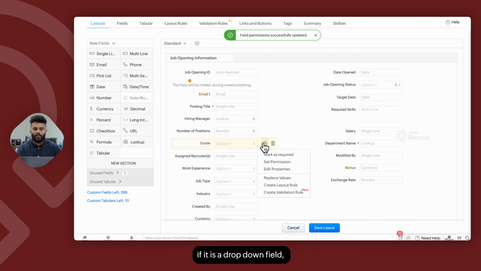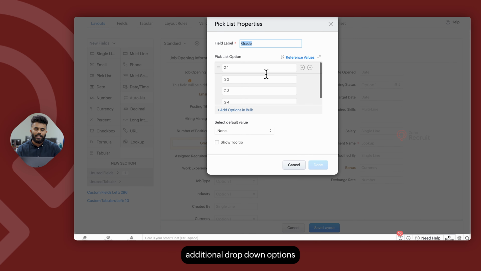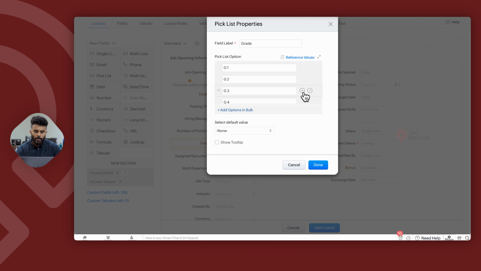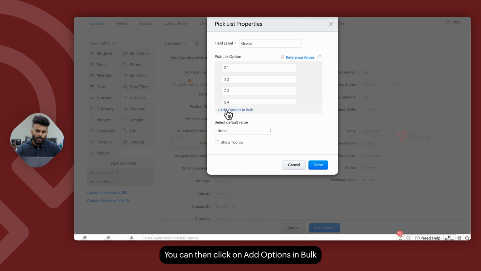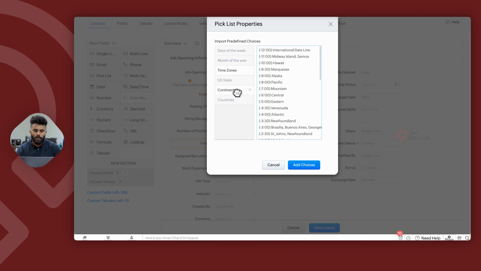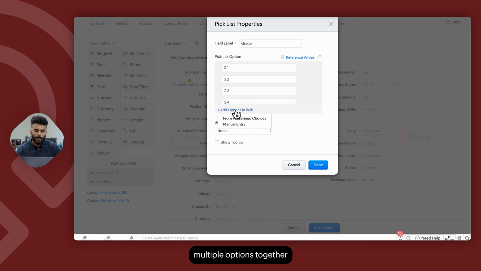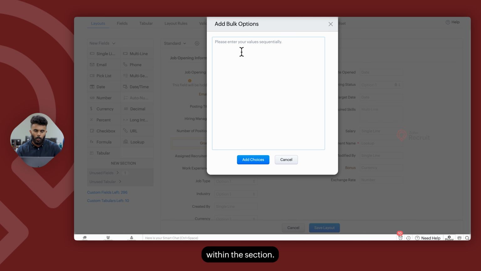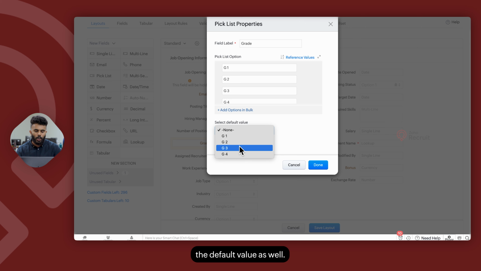And finally, if it is a drop-down field, you can edit properties where you can go ahead and add additional drop-down options by clicking on the plus icon. Or if you need to edit a couple of drop-down options, you can go ahead and click on the negative icon. You can then click on add options in bulk and choose to add additional options of the drop-down either from a list of predefined choices available within Zoho Recruit, or you can add multiple options together by listing them out within this section. Once you're done, you can then go ahead and select the default value as well.